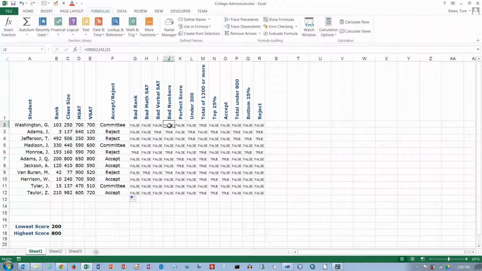He doesn't have bad numbers. He doesn't have perfect score. He's not under 300. It doesn't say accept. It doesn't say reject. So he goes to committee. This guy we're going to reject because he has a bad number. It's the verbal SAT. This guy we're going to reject because he's under 300. This guy goes to committee because no bad numbers, no perfect score, no under 300, no accept, no reject. So he goes to committee. Reject. We've got a bad class rank here, so bad numbers is true. And we don't get any further than that.